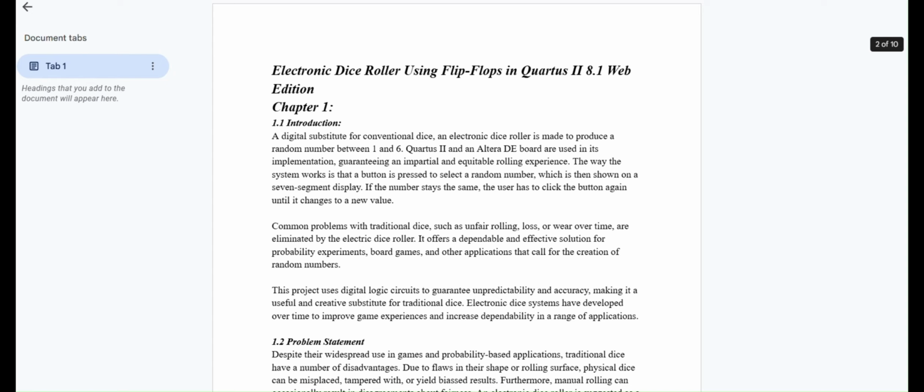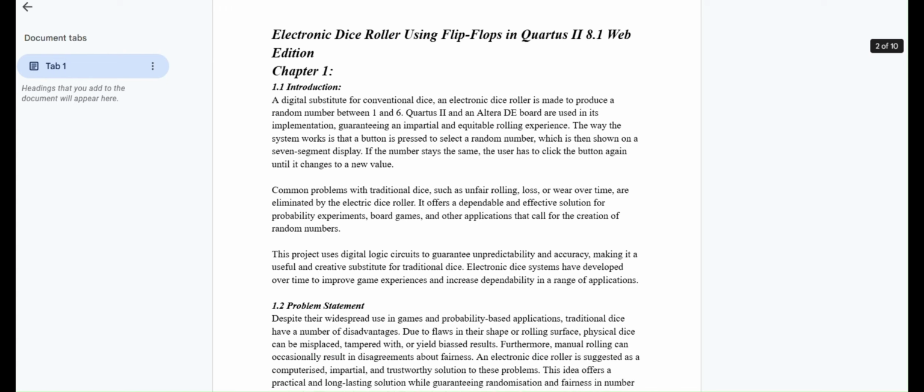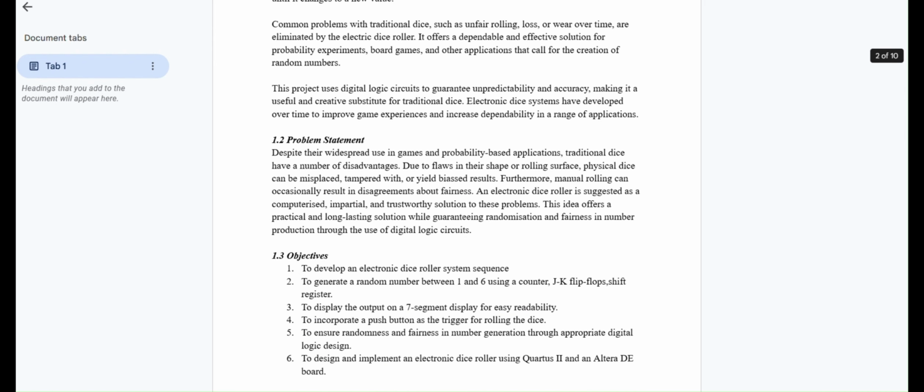Common problems with traditional dice, such as unfair rolling, loss, or wear over time, are eliminated by the electronic dice roller. It offers a dependable and effective solution for probability experiments, board games, and other applications that call for the creation of random numbers. This project uses digital logic circuits to guarantee unpredictability and accuracy, making it a useful and creative substitute for traditional dice. Electronic dice systems have developed over time to improve game experiences and increase dependability in a range of applications. Next, 1.2, we will discuss about our problem statement.